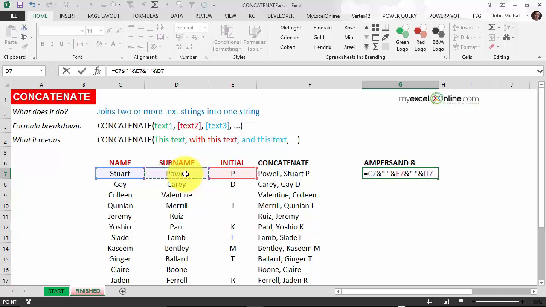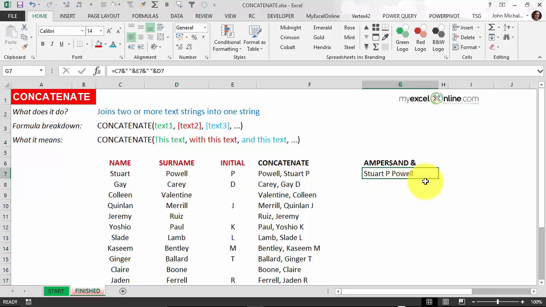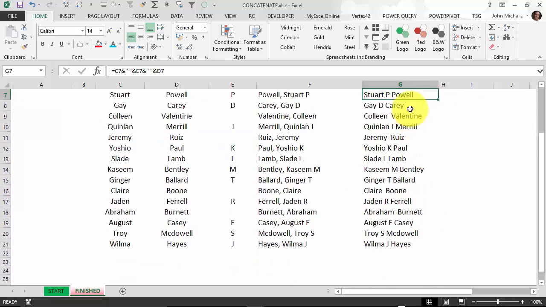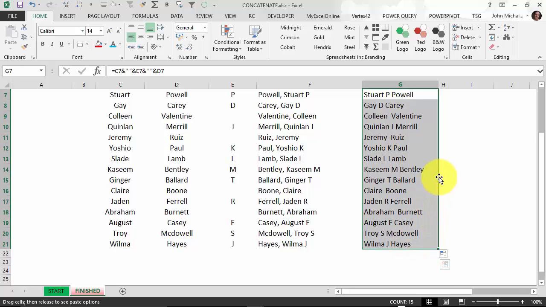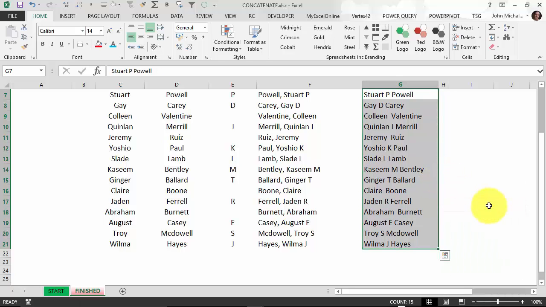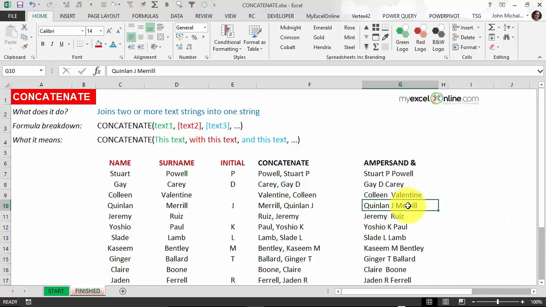No need to put any parentheses in here. So we see we have Stuart P. Powell. Double click here and you can see we have all the different names there. So there's two ways of doing this. One way is the concatenate function, the other way is the ampersand way. Either way works fine. It's a little bit tricky, but it's a great way to put your data into a nice text string. Now that you have it like this, you can just select your data and then using your right mouse button, click on the edge, drag it out, drag it back in, and then you can say here, copy here as values. As you can see, the formulas are all gone.